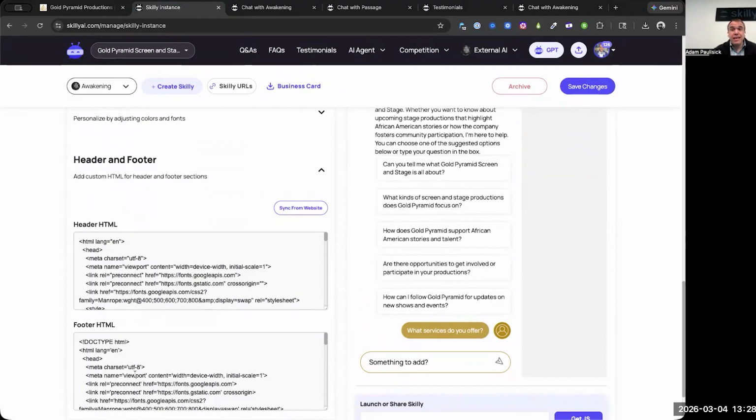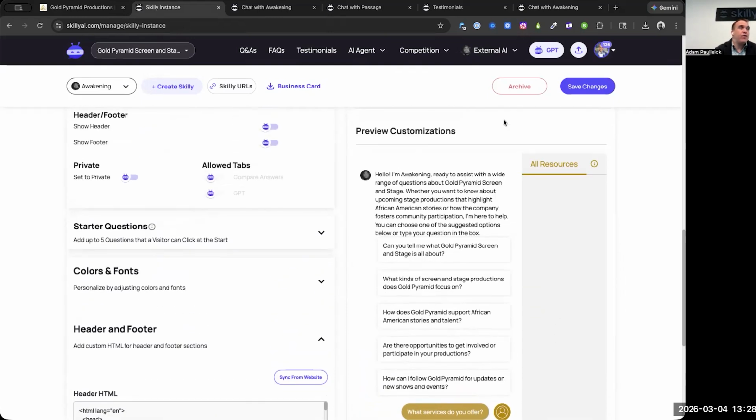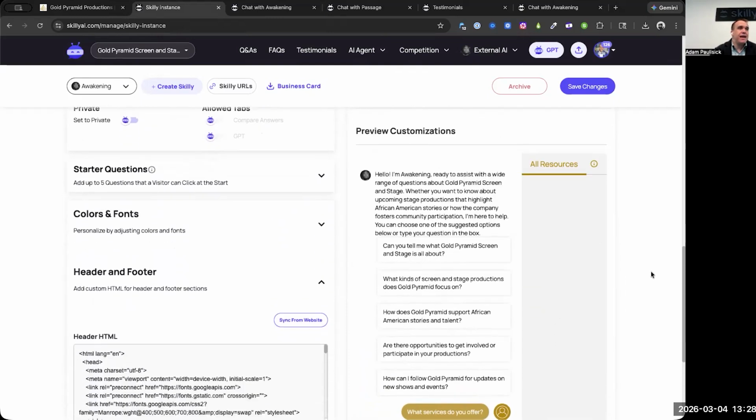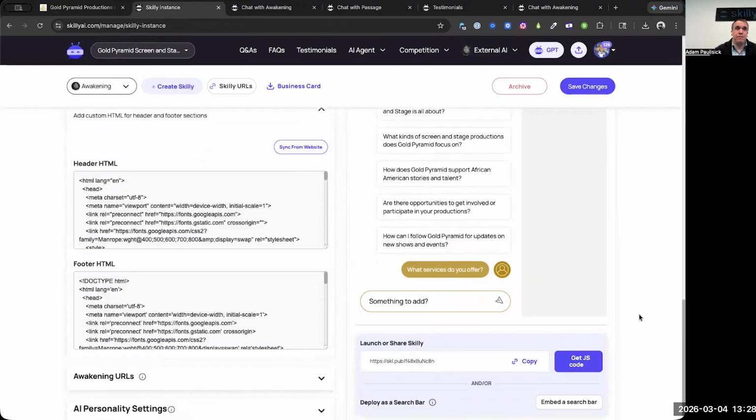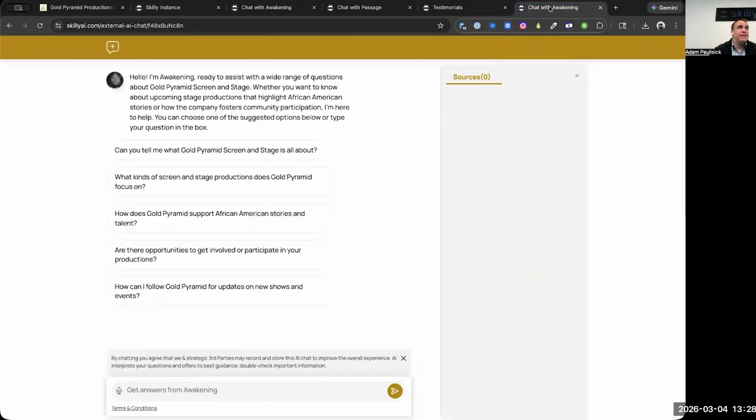This simply grabs the key URLs, whether they're social handles or kind of key links across your website, and begins to think about how we can put them above as a header and below as a footer so that when somebody loads our standalone page, in this case, our Chat with Awakening, their Upskilly guide, it feels a little bit more natural and doesn't disconnect them from the core website.